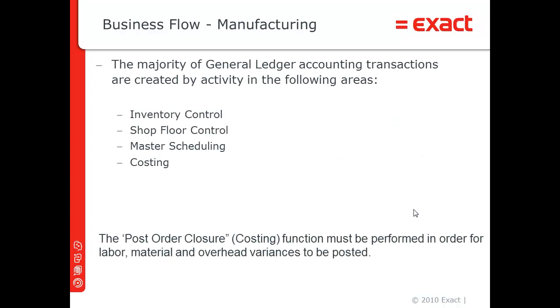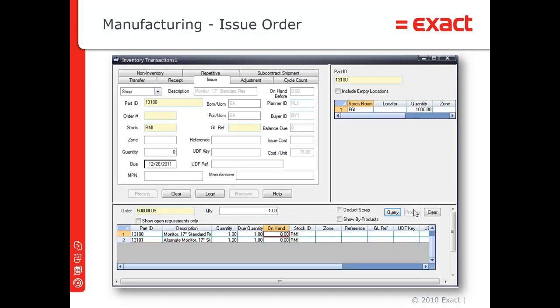The majority of general ledger accounting transactions are created by activity in the following areas: inventory control, shop floor control, master scheduling, and costing. The post-order closure function must be performed in order for labor, material, and overhead variances to be posted. When shop orders are released, the next action after that is to pick the components and then to issue them. You issue shop orders in inventory control under the Transaction tabs.